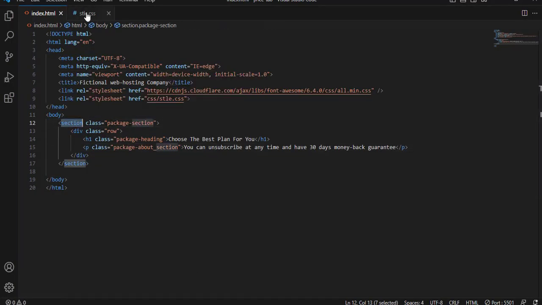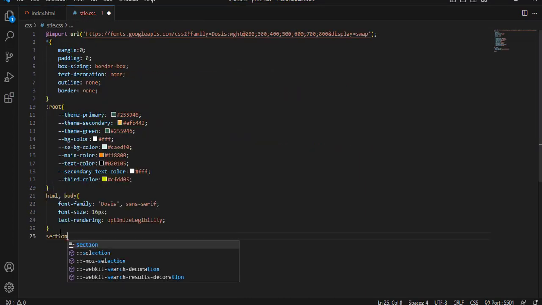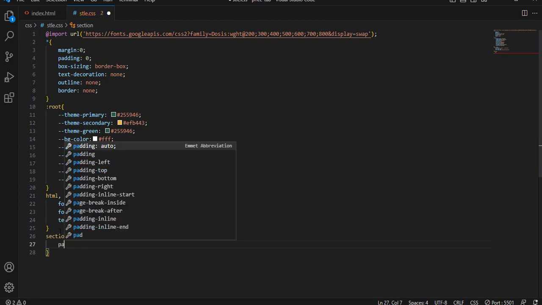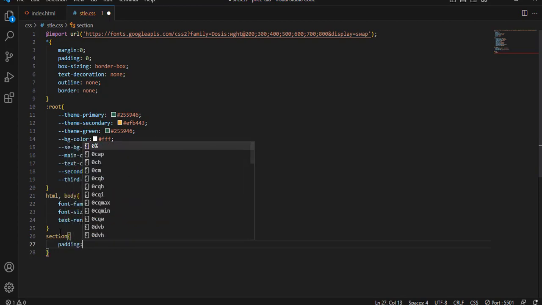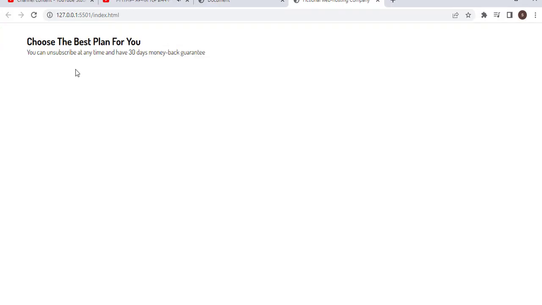Alright, now let me style this first using this section element. So using this section element, let me add some property value pair. So the first property is padding 2% from top and bottom and 5% from left and right. After that, here we have.